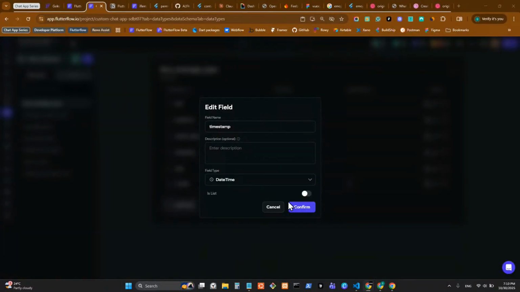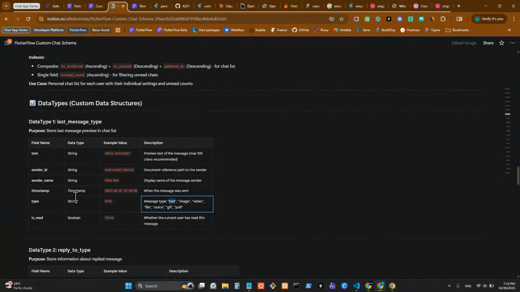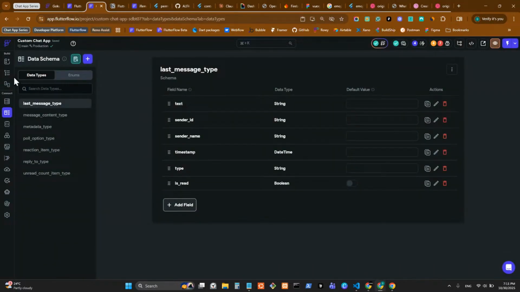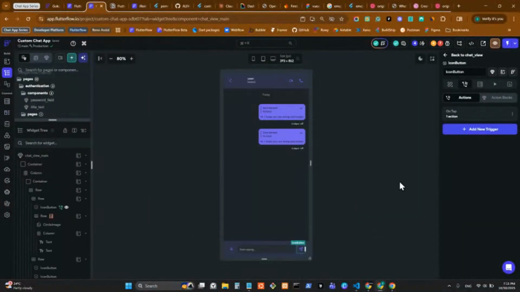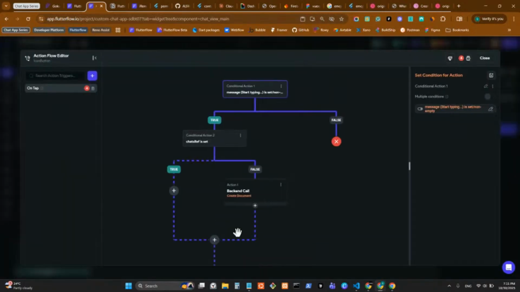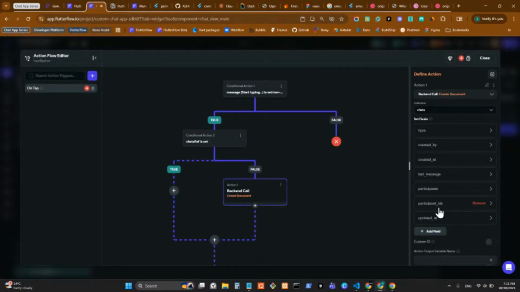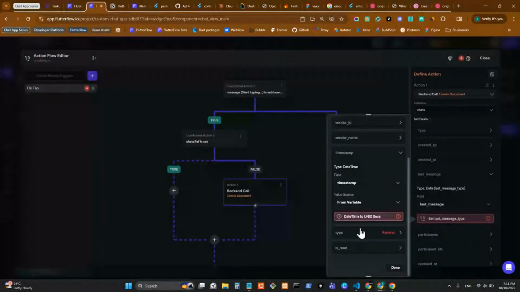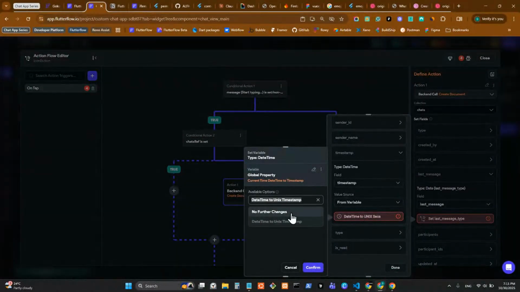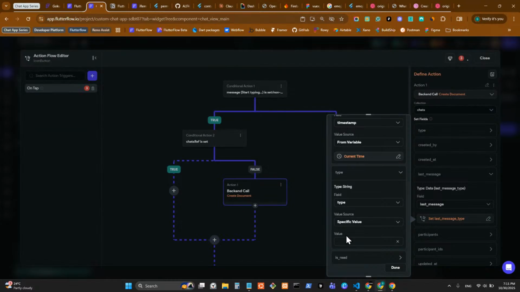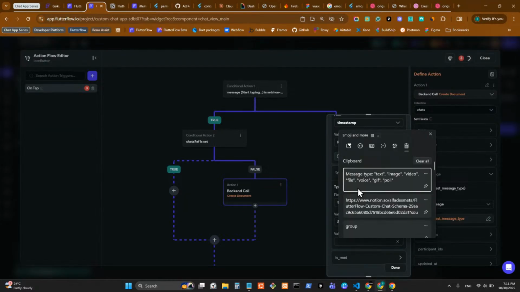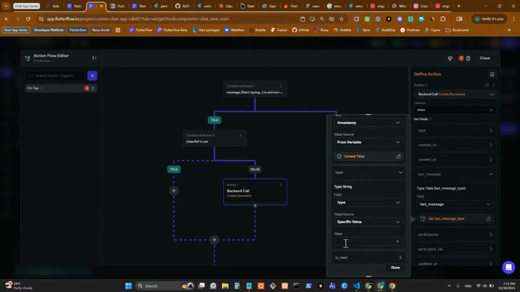So this was an integer. I'm changing it to date time. Let's also update the documentation. Timestamp is date time, and type is text.